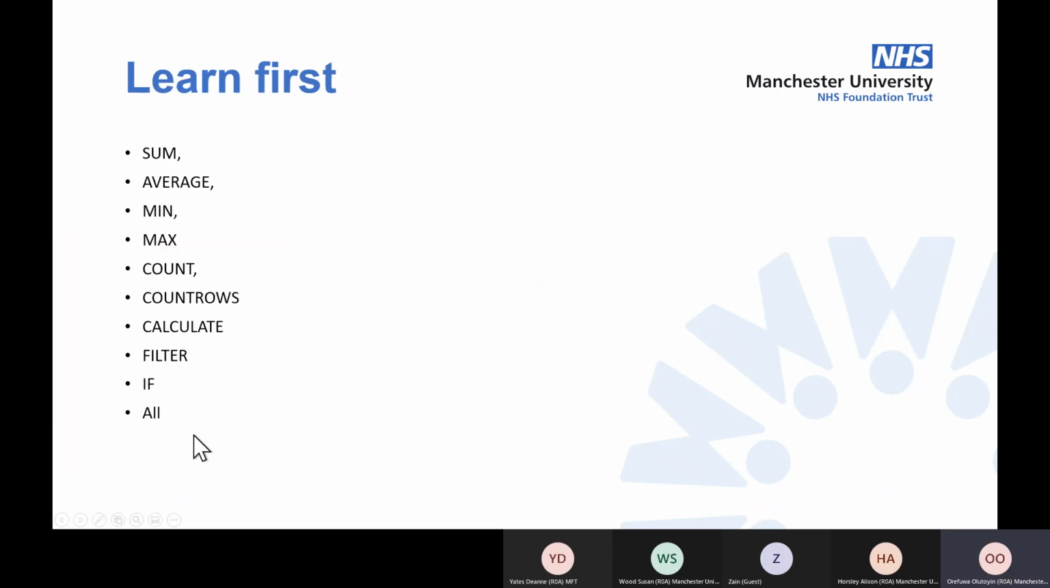So start with this first, right? Learn how to understand the basic ones first: sum, average, count, rows, calculated functions, filters. There's a lot of resources online that will help you understand all that. Again, when we get into the intermediate session, we'll be going into some of this in more detail.